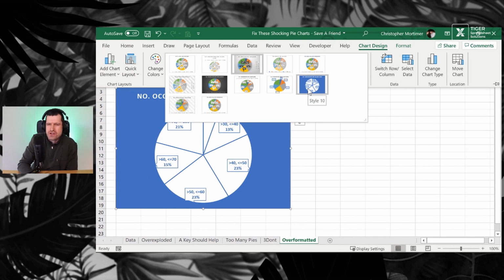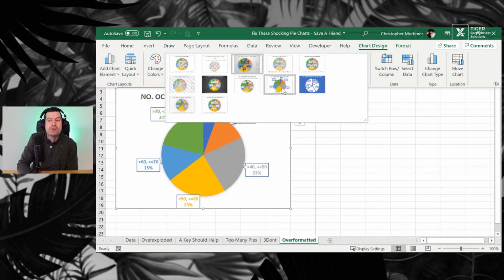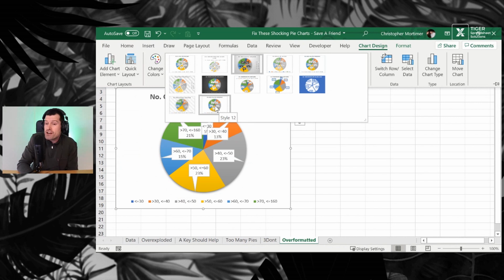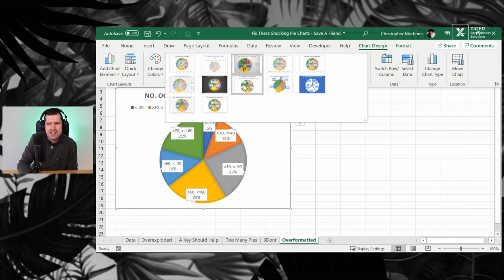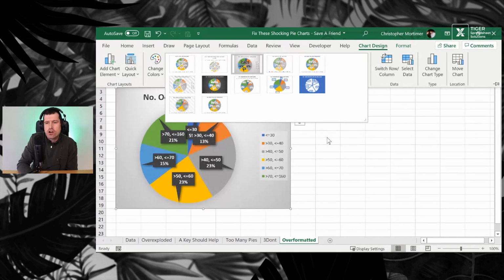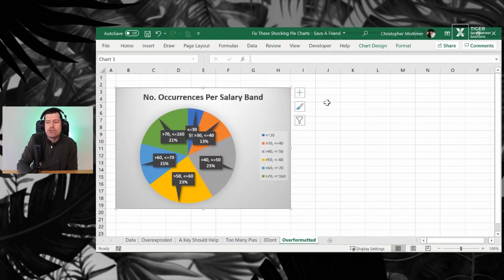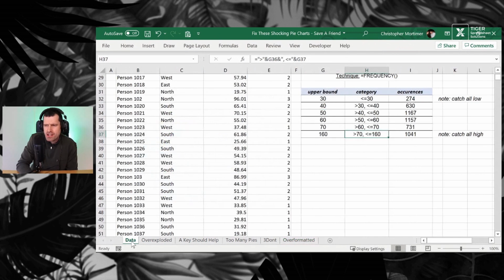Look at this shocker. Talk about crimes to data visualization. No, but seriously, they're actually good for generating ideas. I'm not recommending these necessarily, but they're good for generating ideas, helping you explore what you need in a chart and maybe what you don't need in a chart. So we've managed to fix, to some extent anyway, some shocking pie charts.